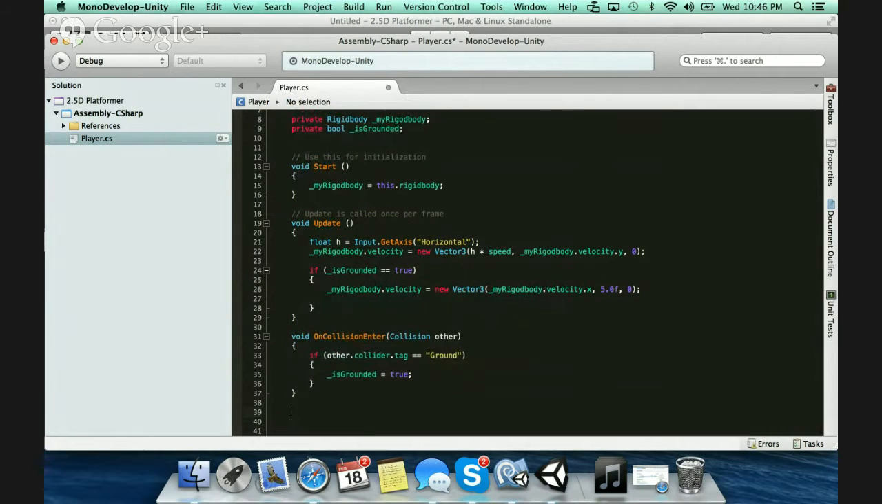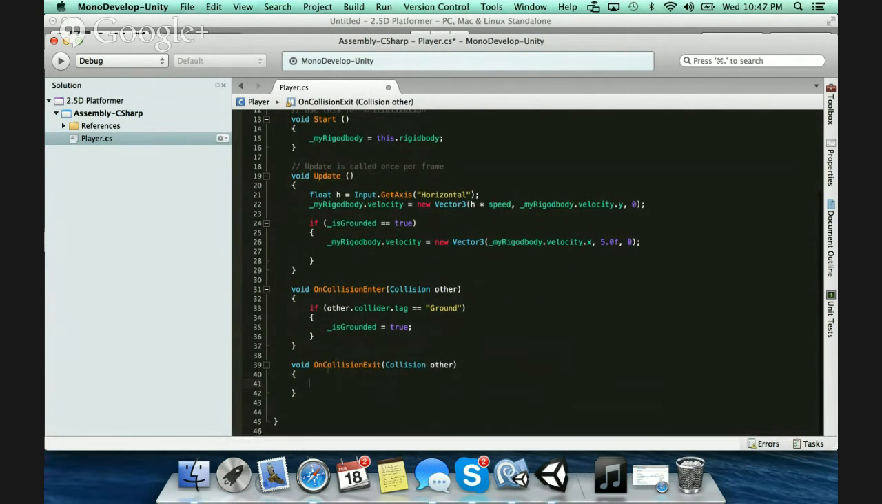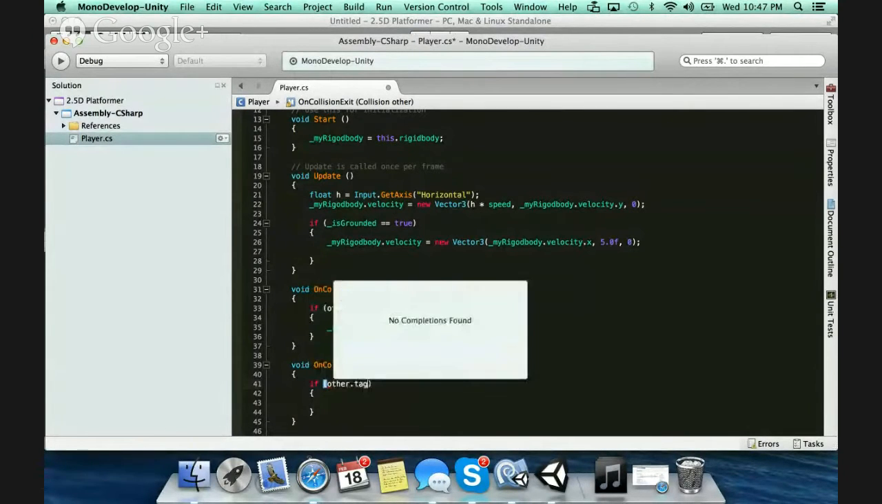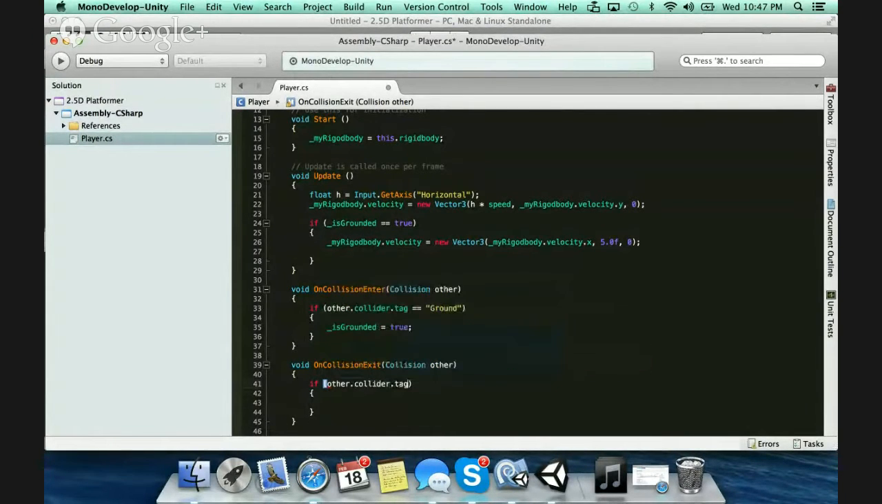Likewise with the other one, OnCollisionExit, when I leave a collider, I use the same thing, collision, and then other. So whenever I leave the collider I'm stepping on, this function will get called automatically. So I'm also going to check that the tag was for the ground, so that the object I left was the ground. So if other.collider.tag equals ground, I'm going to say isGrounded equals false.